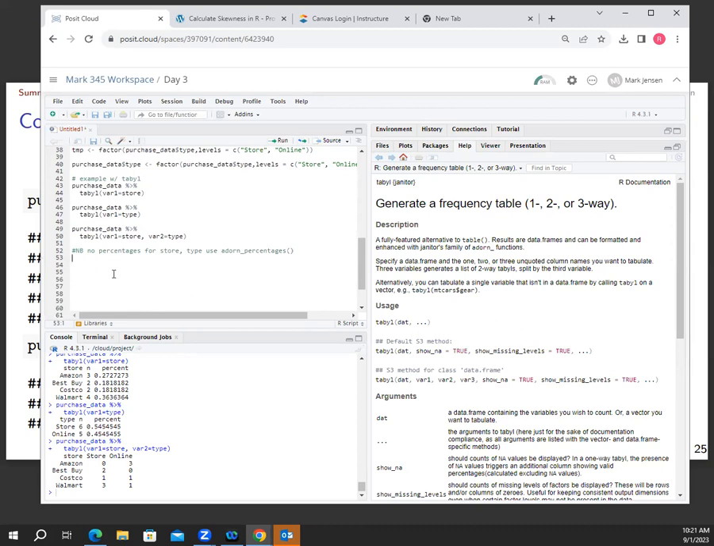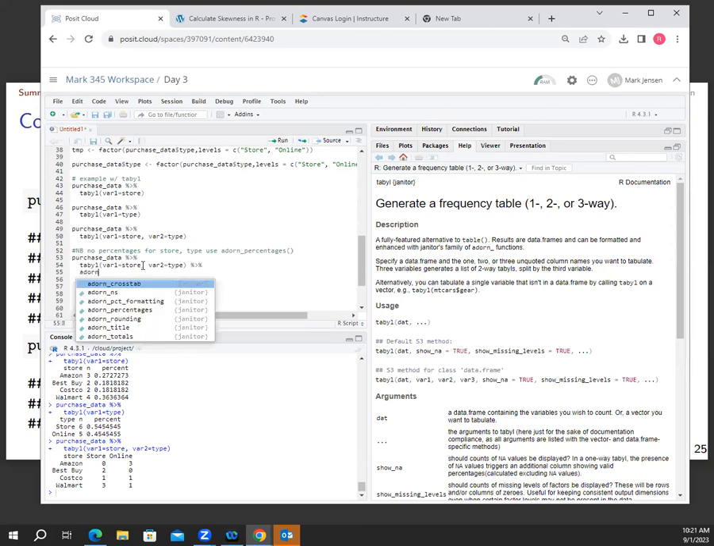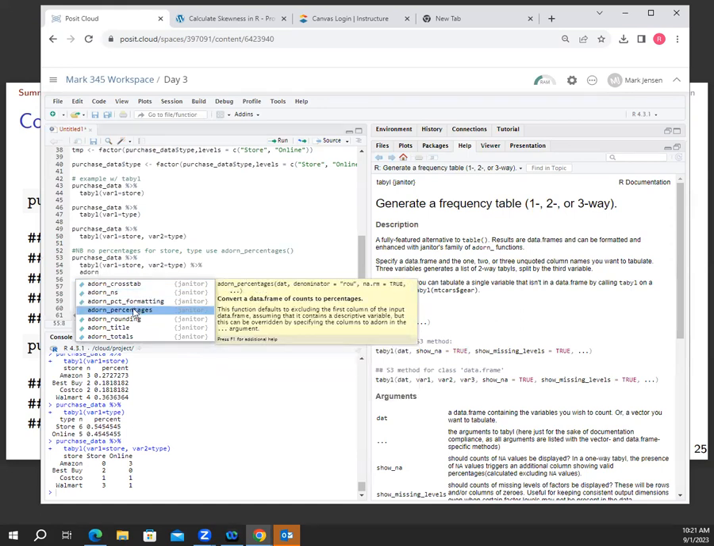So in this case, I basically do everything the same. I'm just gonna take what's found here and pipe it now into that function, adorn. And you can see it's right here. So I can pull it up, highlight it, and it says, this function defaults to exclude the first column of the input data frame, assuming that it contains descriptive variables, but this can be overridden. Okay, so kind of it starts there.